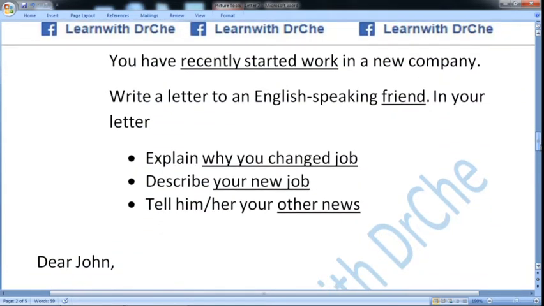This was our letter for today. You have recently started work in a new company. Write a letter to an English speaking friend. In your letter, explain why you changed job, describe your new job and tell him or her about any other news.